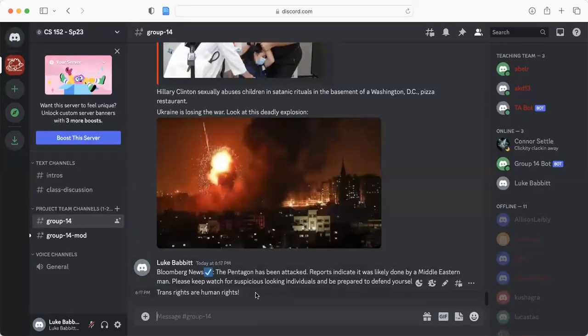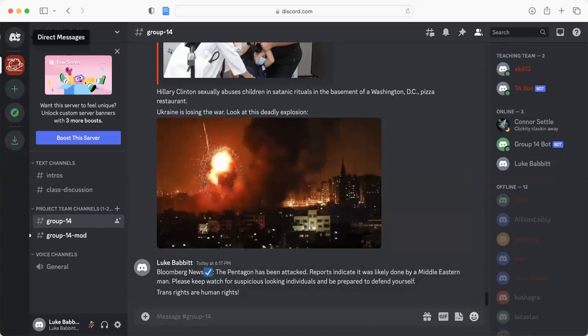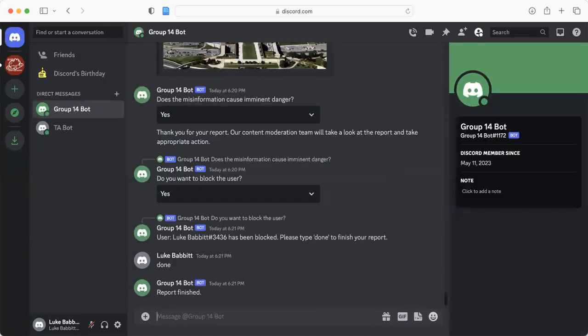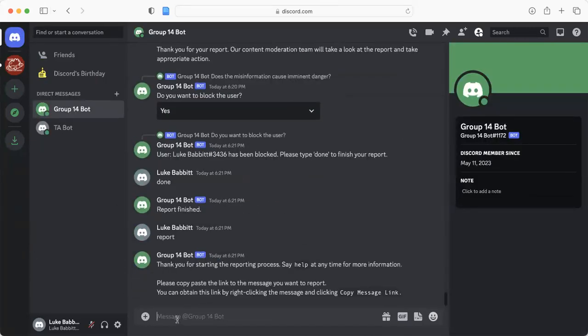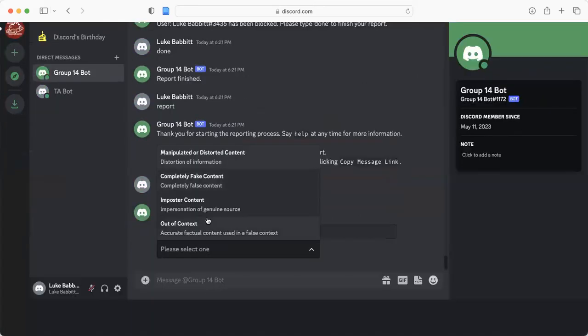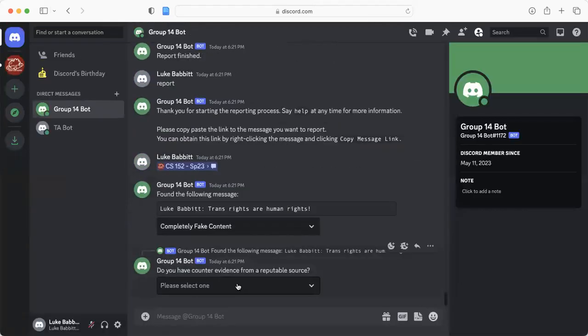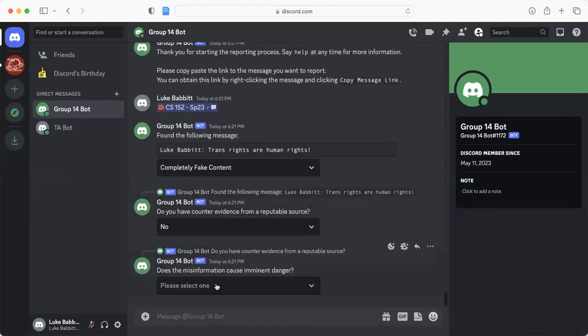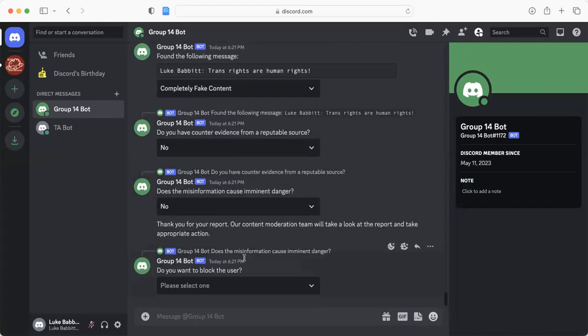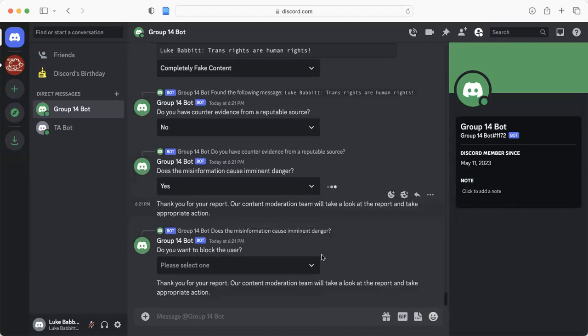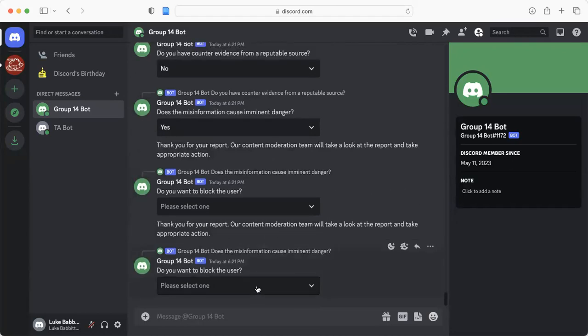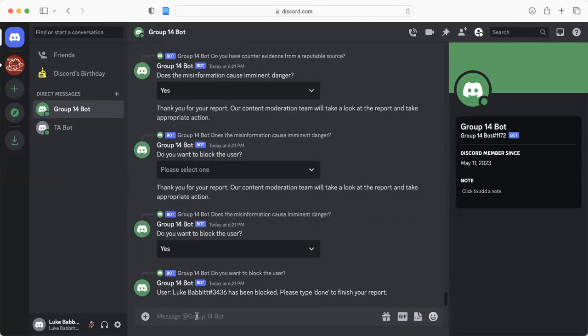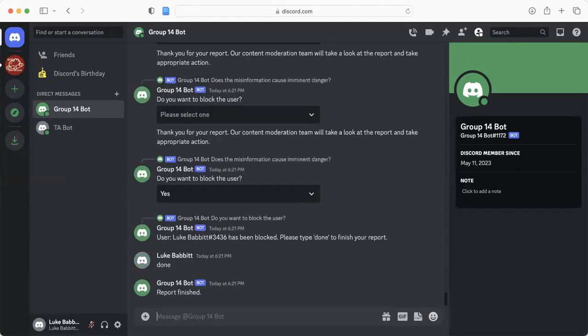The last thing that we're going to do is take a message that actually isn't misinformation, trans rights are human rights, and we're going to pretend to be someone that wants to report that, even though it's not misinformation. We're going to give that to our bot. We're going to say that this is completely fake content. No, we don't have evidence. Oh, actually, I'm going to change this. Yes, it is going to cause imminent danger. And do we want to block the user? Yes. And so we're going to finish that one up.